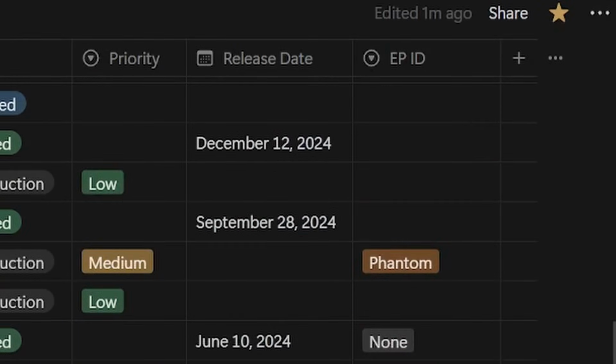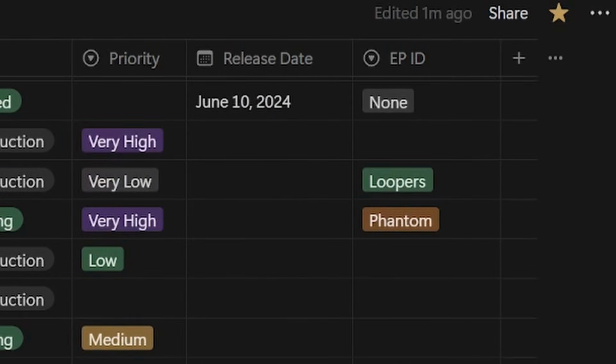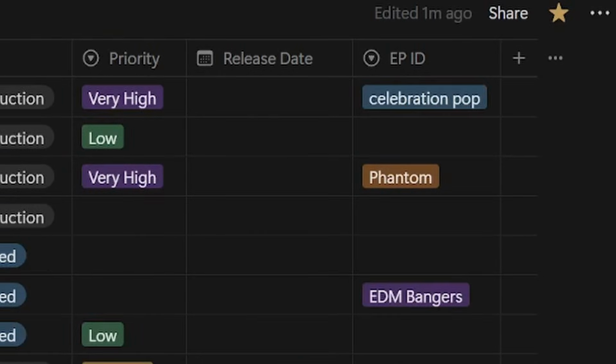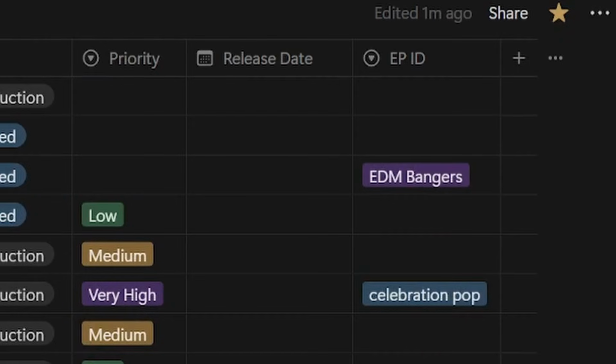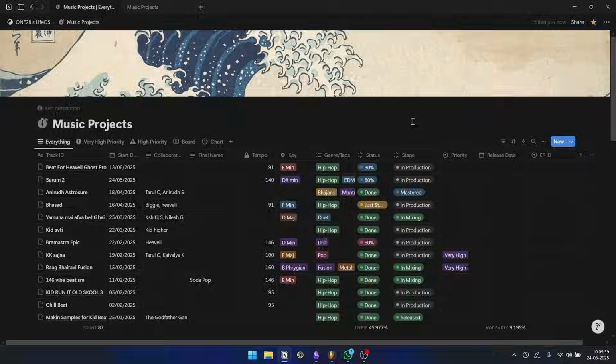EPID is super useful when I'm working on a group of songs that belong to the same project, like an EP or a concept release. It lets me tag which tracks are part of the same collection so I can keep the sound, theme, and timeline consistent. Now, let me show you how you can make your own database.